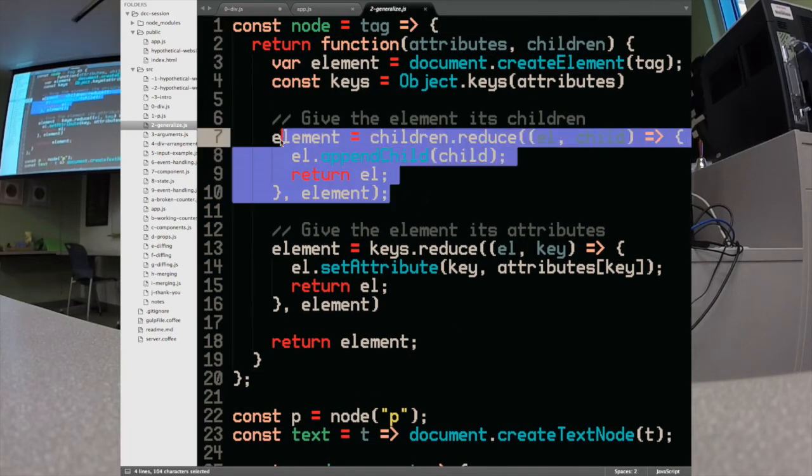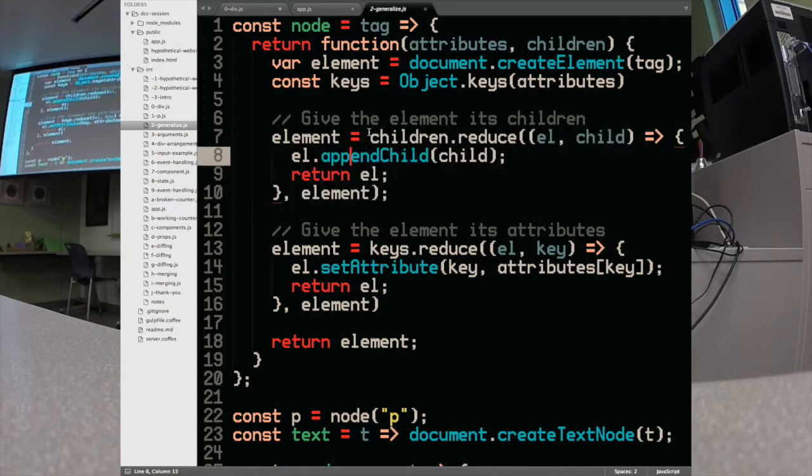Anyway, inside the function, it takes children, and children is an array, and it appends all of those children onto the tag. And then we have its attributes too. Its attributes are an object, and we give that element all of its attributes. You guys know about object.keys? Do you guys understand that? Does anybody not understand how object.keys works? Okay, cool.